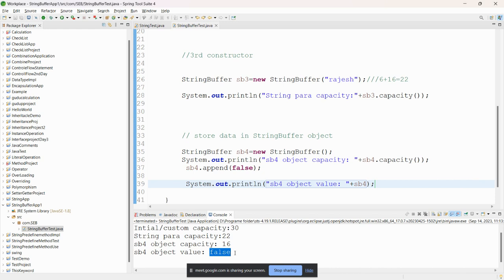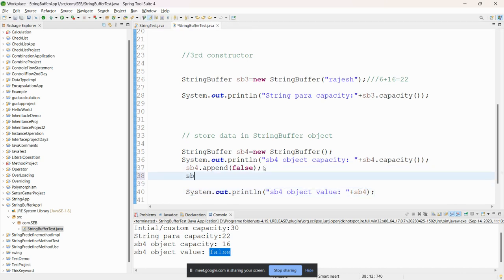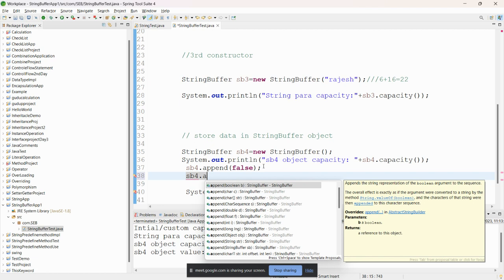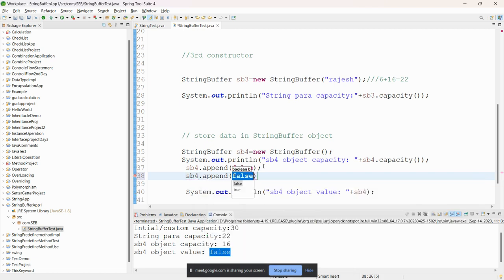Yes or no? Then one more method I'll add there. One more method I'm adding there: sb4 dot append. Then what will I add? I will add something like a name. So anything, guys, you can add.